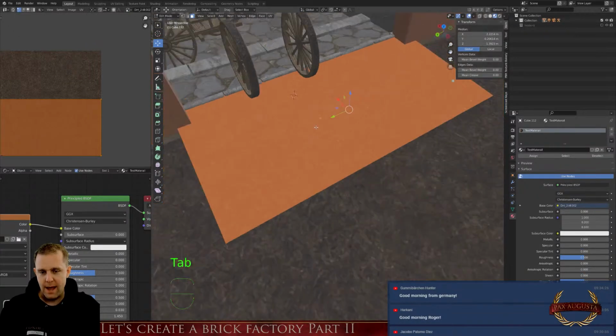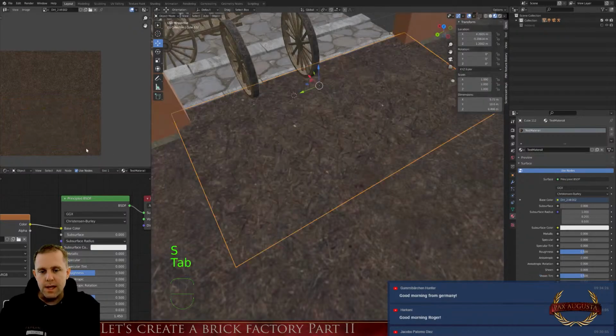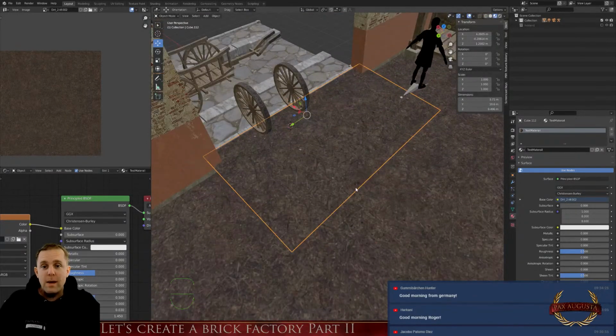So I go back by tab key in the edit mode. Here, A for all, and scale it. But now I scale it in the proper scale. So let's check that. It's not perfect, but I think it's okay. That's the basics of texturizing and materializing some stuff. I hope I could answer the question that somebody had in the last video.